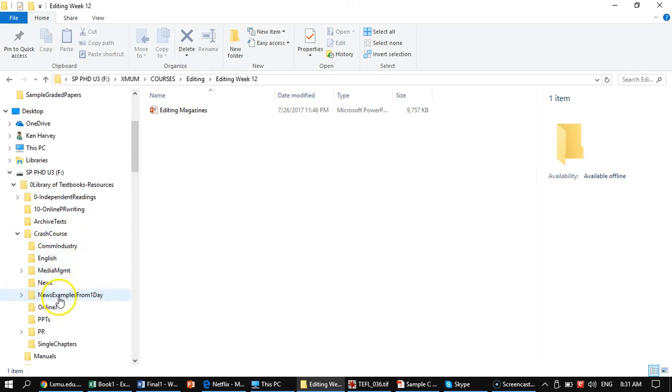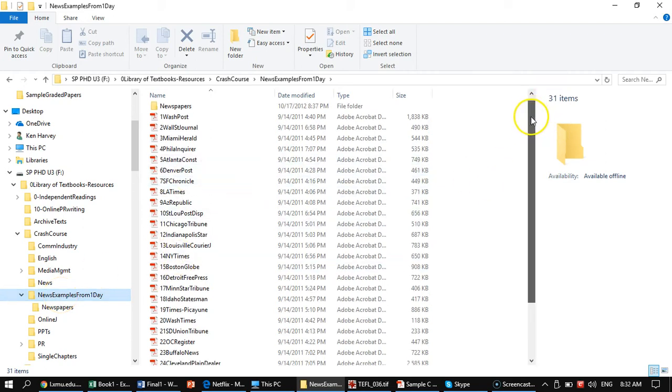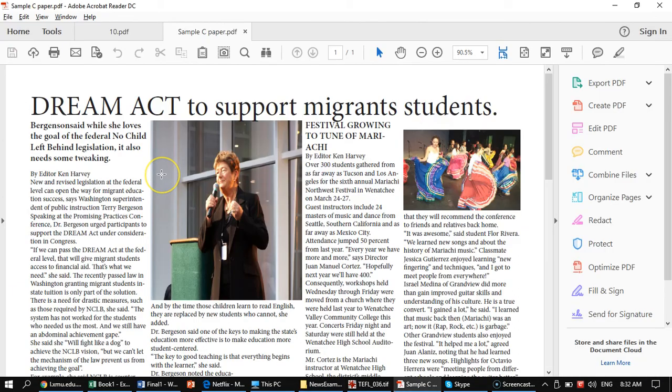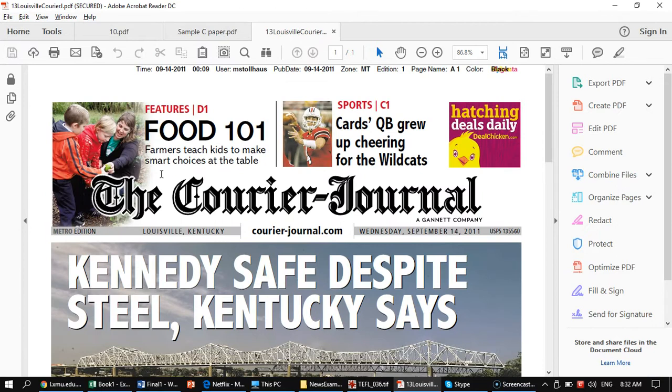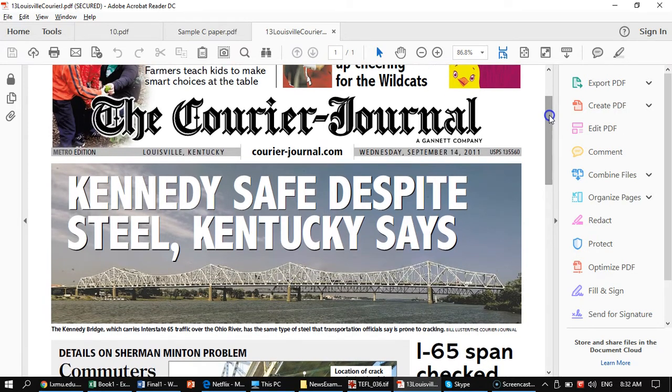Okay, this also I have put up on Moodle already, the sample of 30 newspapers. And so it was in the Louisville Courier, as I recall, where I sent you the top of that story to show you what a story with a sidebar looked like. This is a good example for other things too.